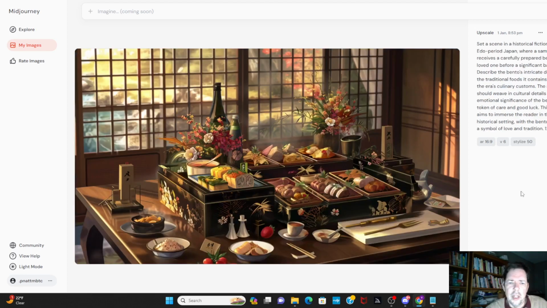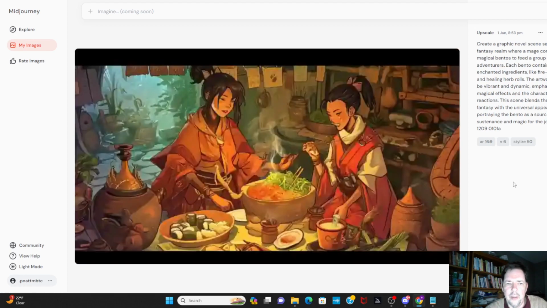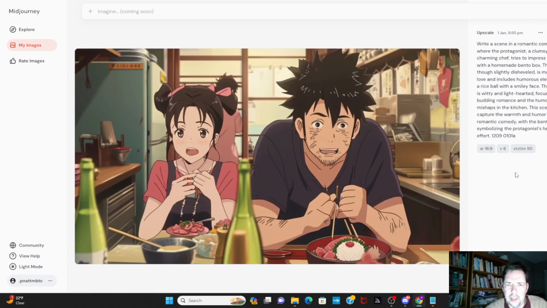So this is talking about being set in the Edo period, Japan, which looks a bit modern to me for that, but it's pretty cool. And here, this is a graphic novel fantasy reality type idea, which is again not a prompt or image that I've done a lot with. And this was from the same prompt. And here, this is another blog post. So Midjourney just looks like it defaulted to pictures of Bento boxes, given a prompt like that.